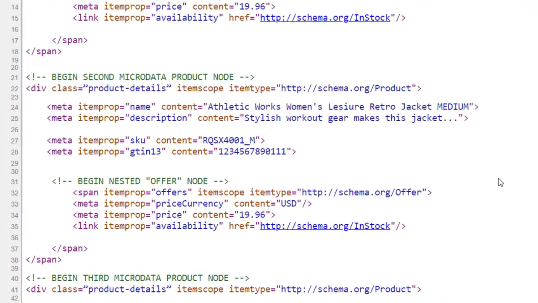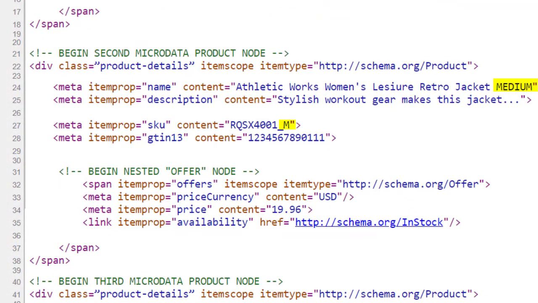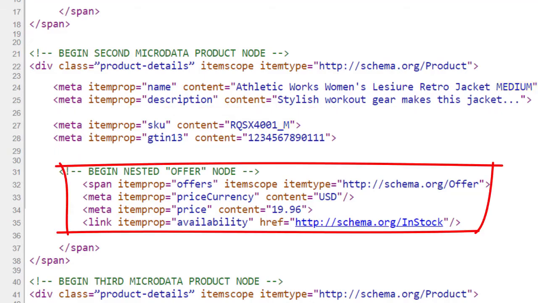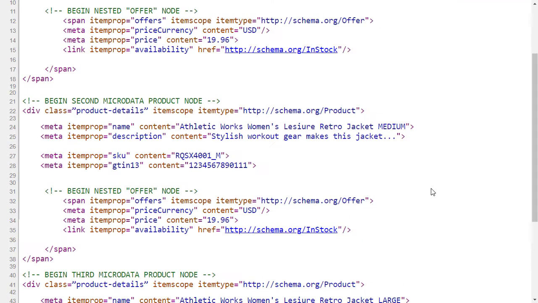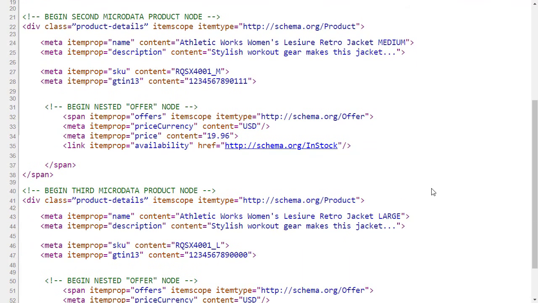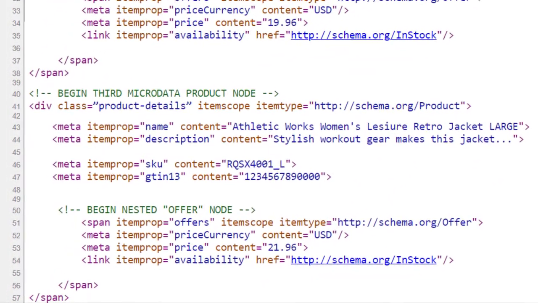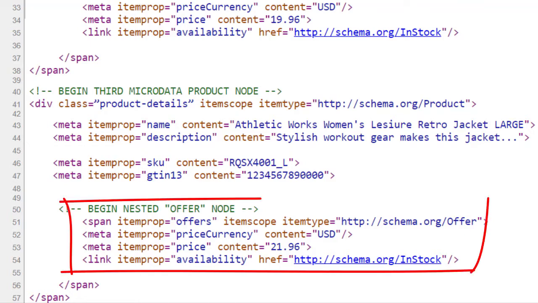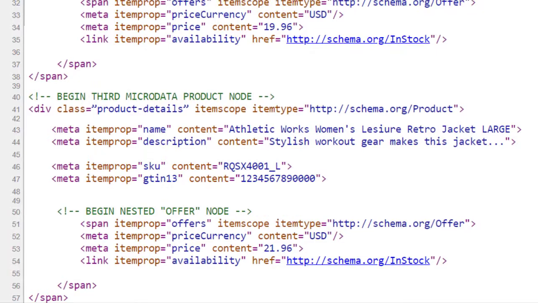And what you'll see here is this correlates to the medium size, again with a slightly different SKU and GTIN, and with its own nested offer section that has the price and availability. Finally, if we scroll down to the third entry, what you'll see is the microdata for the large product. And again, the SKU should change, the GTIN should change, but what you'll really notice here is that the offer has the correct price, the $21.96 for this large product.